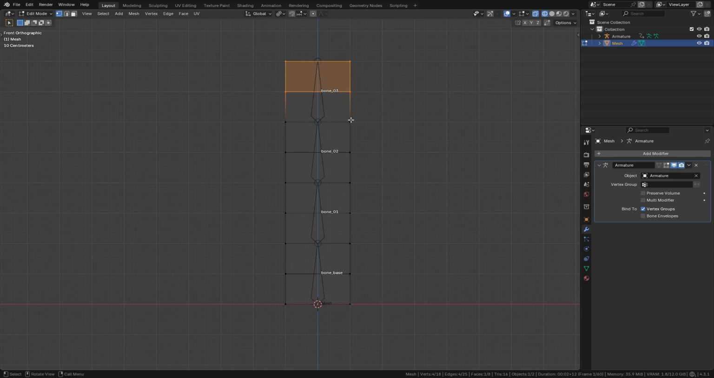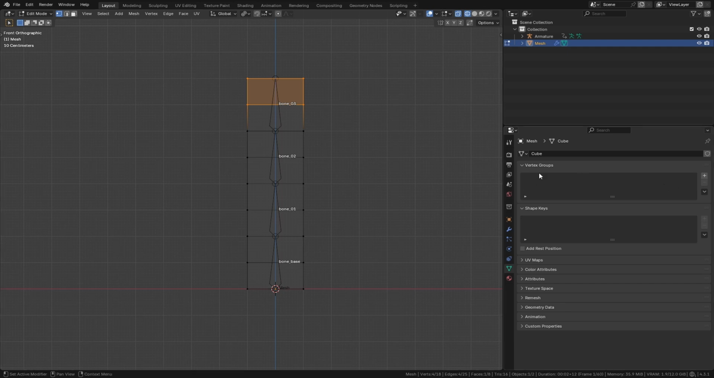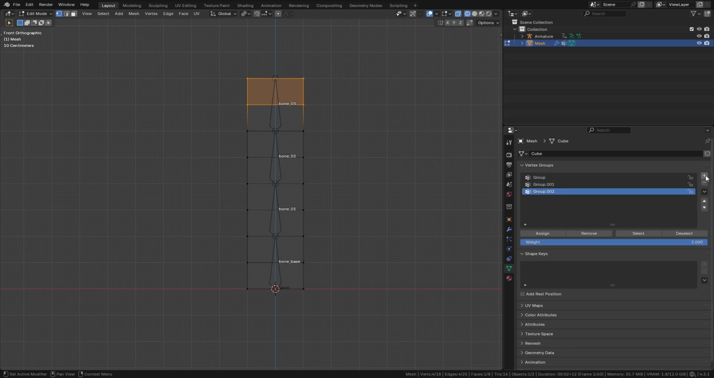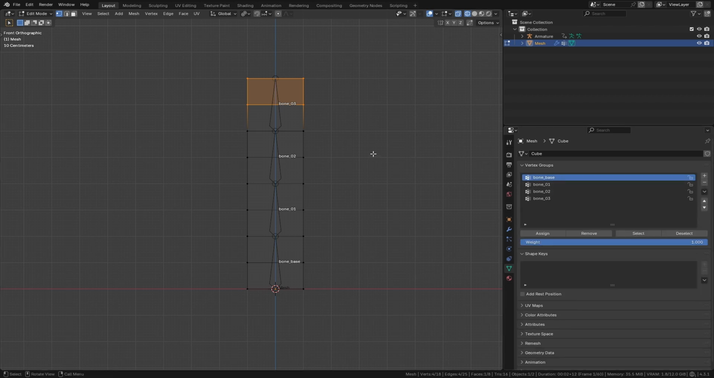And in order to address this, we need to assign certain attributes to its vertices. We're going to create a number of vertex groups to match the number of the bones that we have. In this case, the number is 4. Each group is named after a bone. Now we can specify to what extent each vertex should follow the movements of a particular bone.